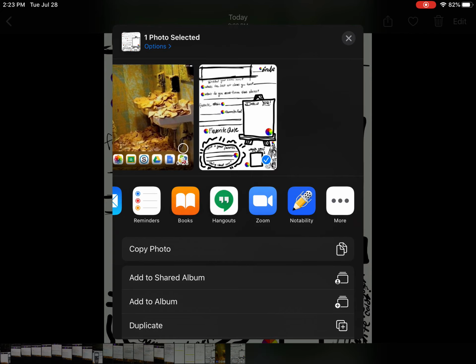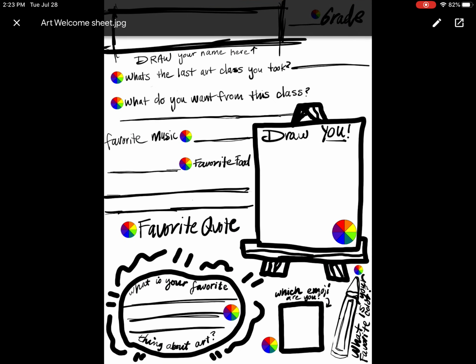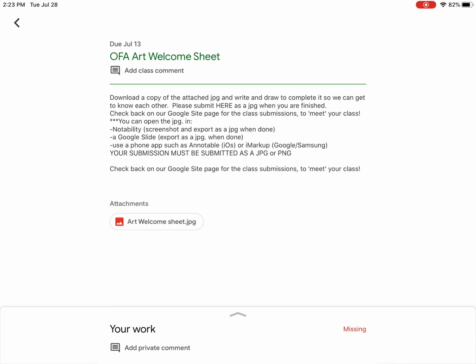So I'm going to leave that right there for a minute. I'm going to go back to Classroom and let's look at this description. So you can open it in Notability. That was way back at the beginning there. You can import it into a Google Slide, which you can draw on and type text on and all kinds of things. And then when you're done with that, there's an option that says File, Export as a JPEG. So that would satisfy that.